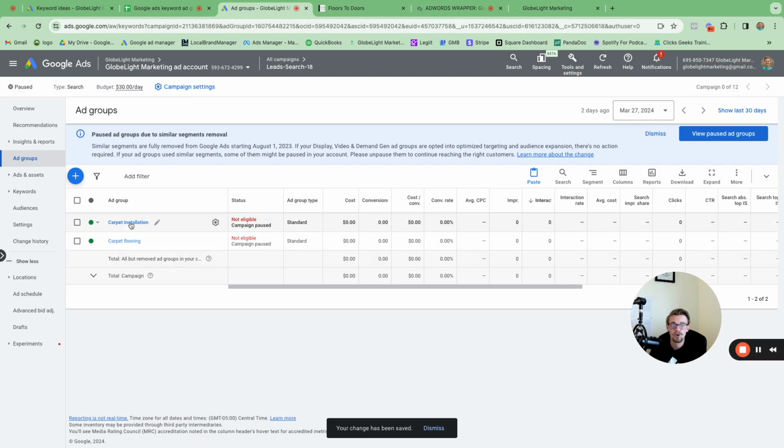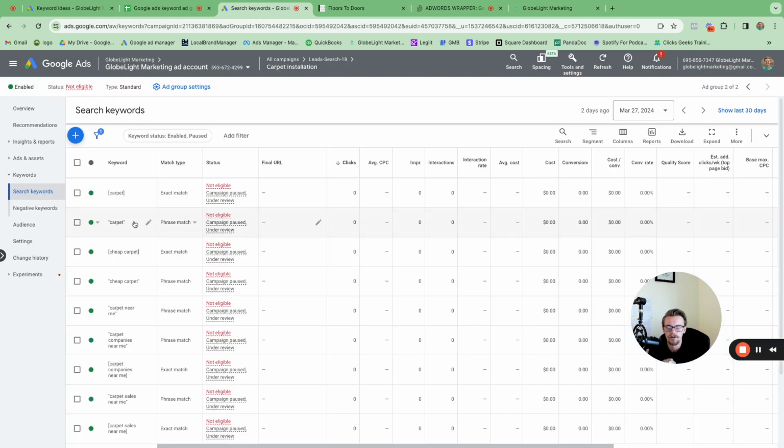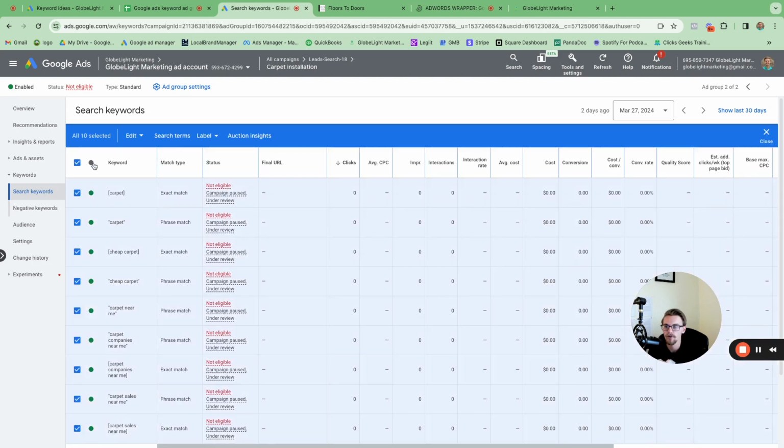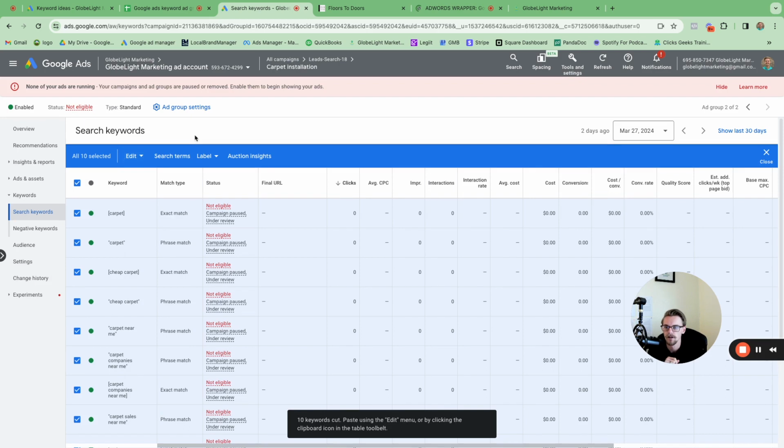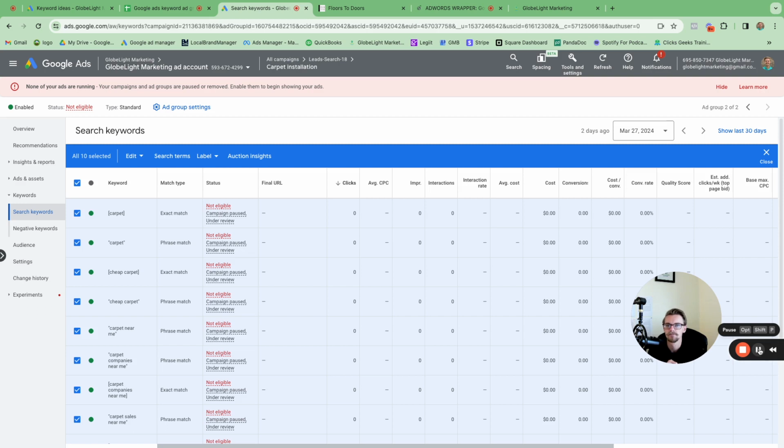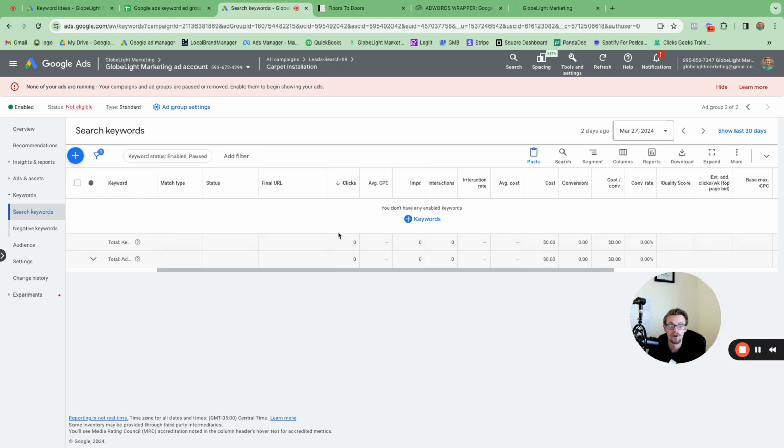So you're going to do this for the rest of the ad groups, right? So now you're going to click on it, and then you're going to delete these keywords because we don't want to use these anymore. Then you're going to hit edit, cut. So we're cutting all the ones that we're using for the other ad group. And then we're going to paste in our phrase and exact match carpet installation keywords. Sorry, I told you wrong. You're supposed to hit remove, not cut. Remove. I'll do that. But anyway, it's on that drop down.